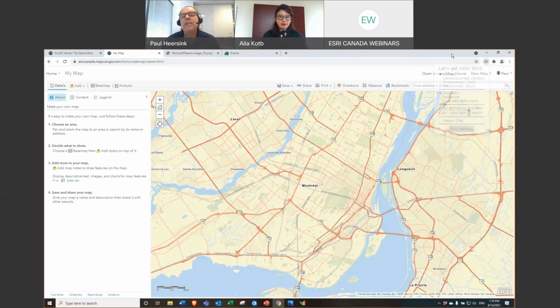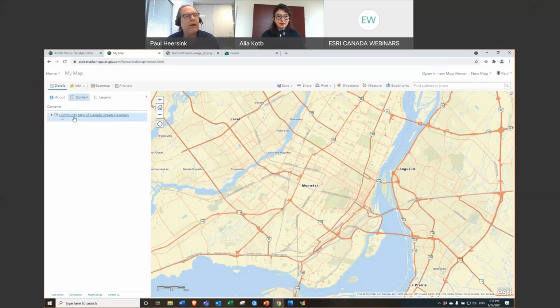But again, let's continue. If we go to the content page here, we can click on that, and it shows that we have the Community Map of Canada Streets base map. Now there's a little arrow here, and we can click on that, and it opens up the Community Map of Canada Streets base map, and we've got two layers in there. One is the streets layer, and that is all the content for Canada that we update on a regular basis. Now we update that approximately twice a week. So if you're using this map, you'll get the latest and greatest content for Canada. And then behind that, we have a world street map background.